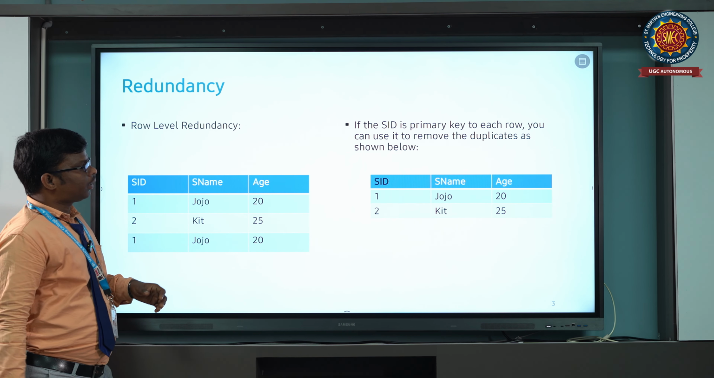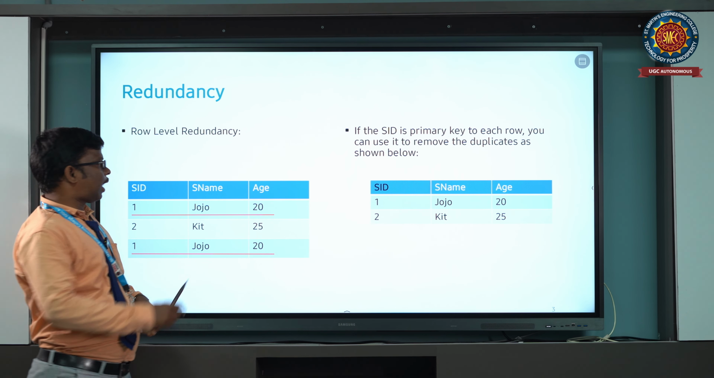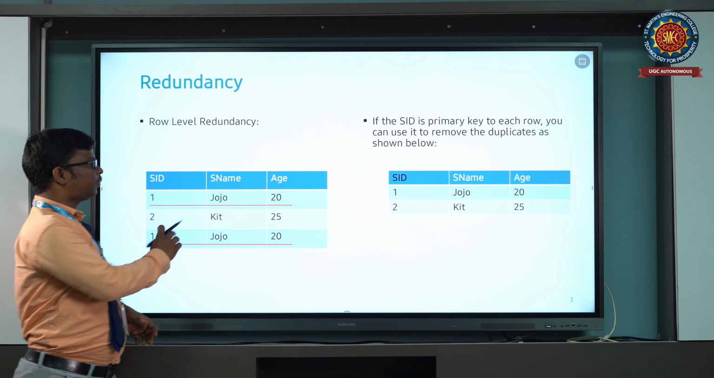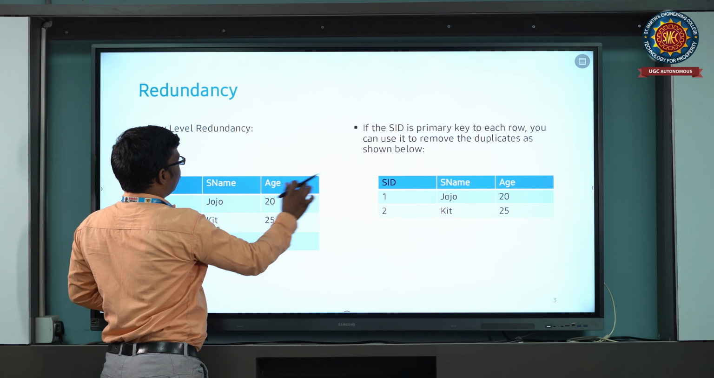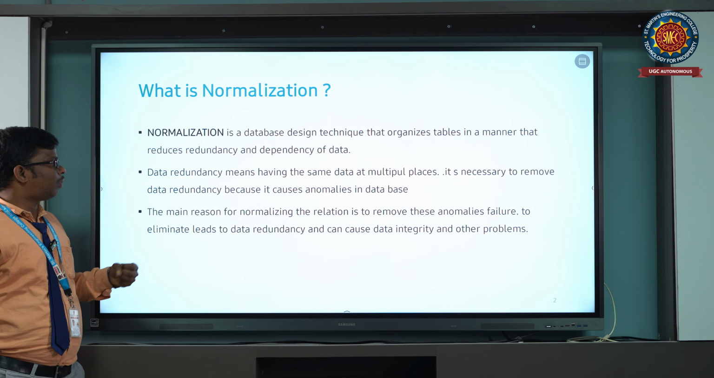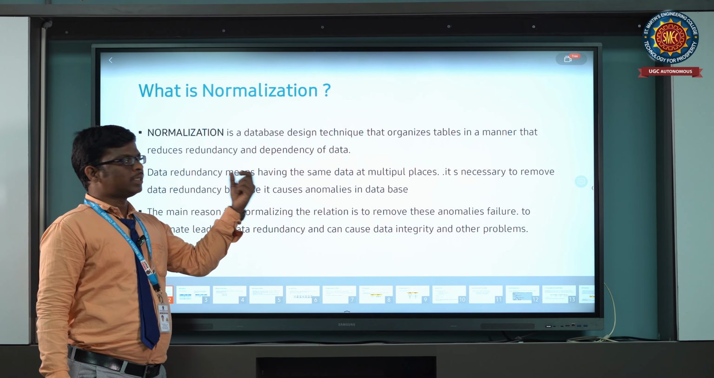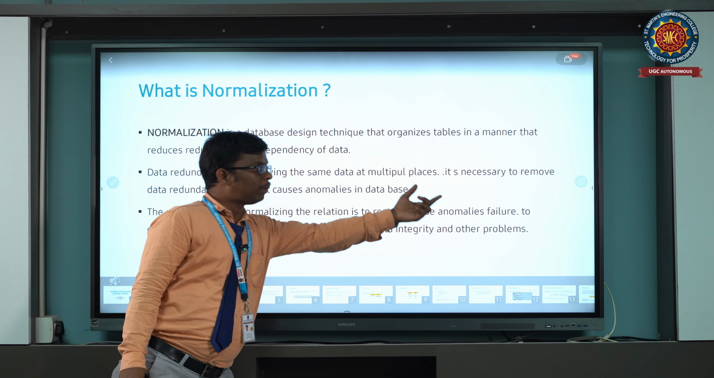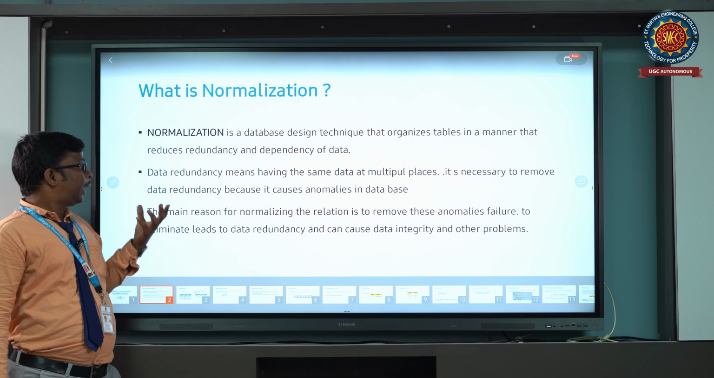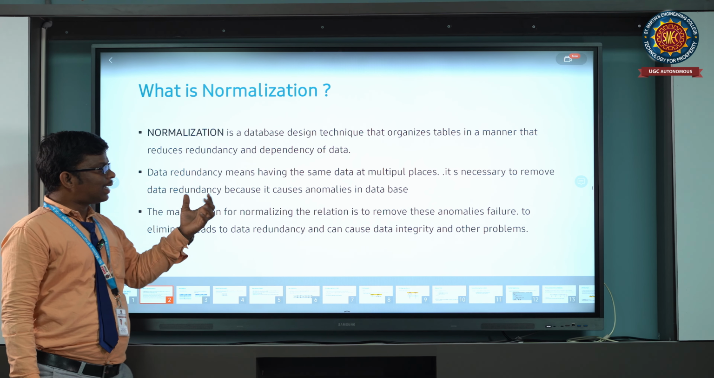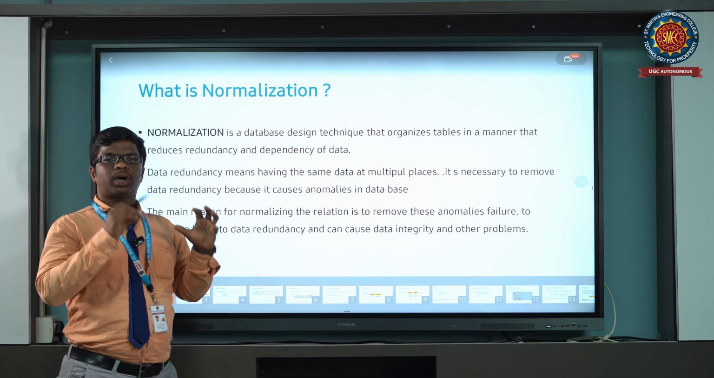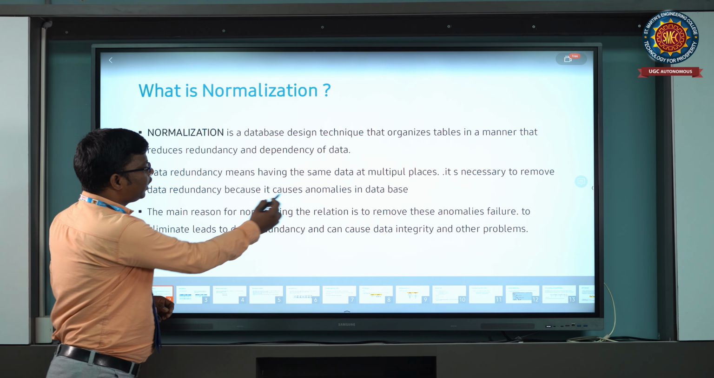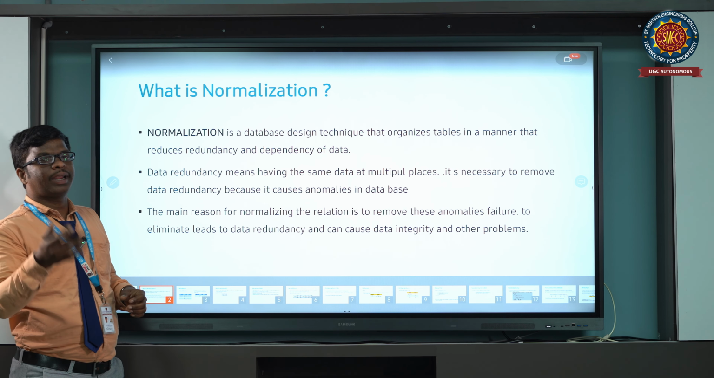Whenever redundancy is present, problems occur, and these errors we call anomalies. Data redundancy means having the same data at multiple places. It is necessary to remove data redundancy because it causes anomalies in the database. We must remove the redundancy. Why? Because anomalies mean errors.